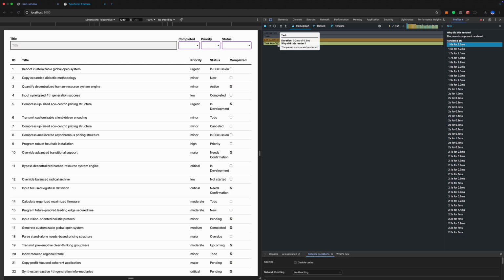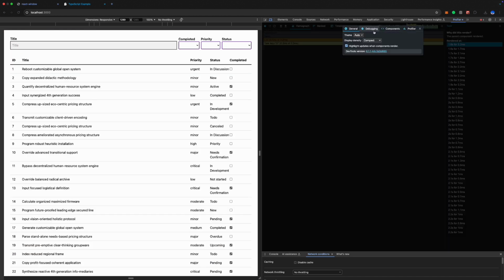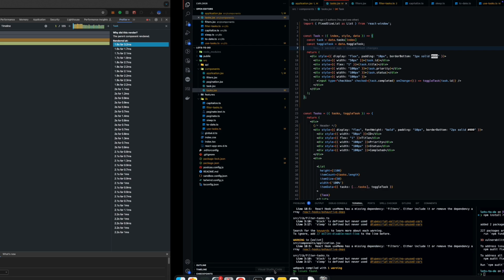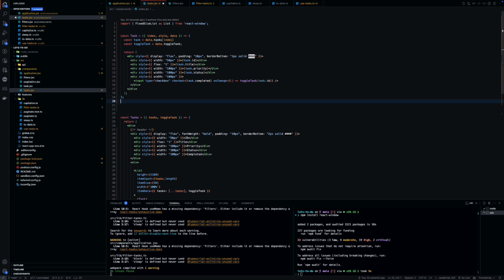you see, why did this render? The parent component rendered. And if you want to see the reason behind that render, you can go to, I think, profiler, record why each component rendered, and you can check on that. All right, so let's go and optimize this.